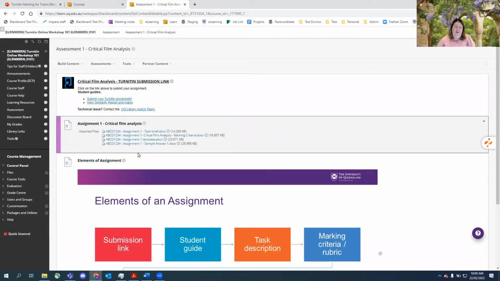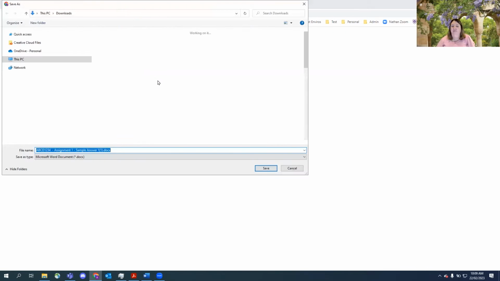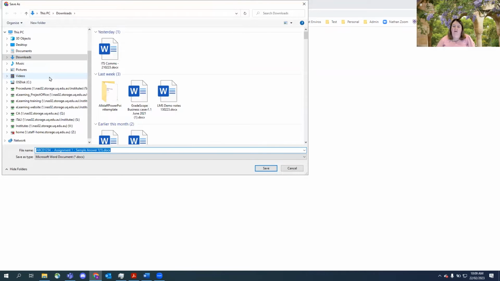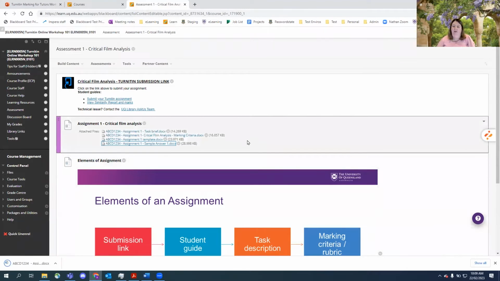Now we need an assignment to submit. So I'm going to show you the submission process for students. So if you click on this bottom link here that says assignment 1, sample answer 1, we're going to upload that one. So if you open that up and download it, just download it to your PC, so you'll have something to upload. I'll give everyone a minute to sort that out. Make sure you know where you've downloaded it to.